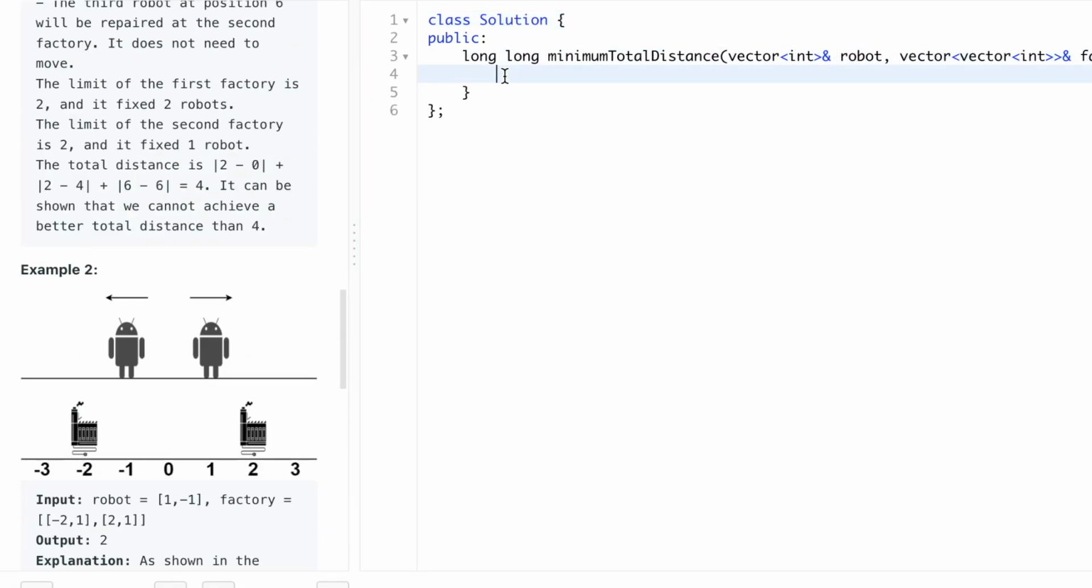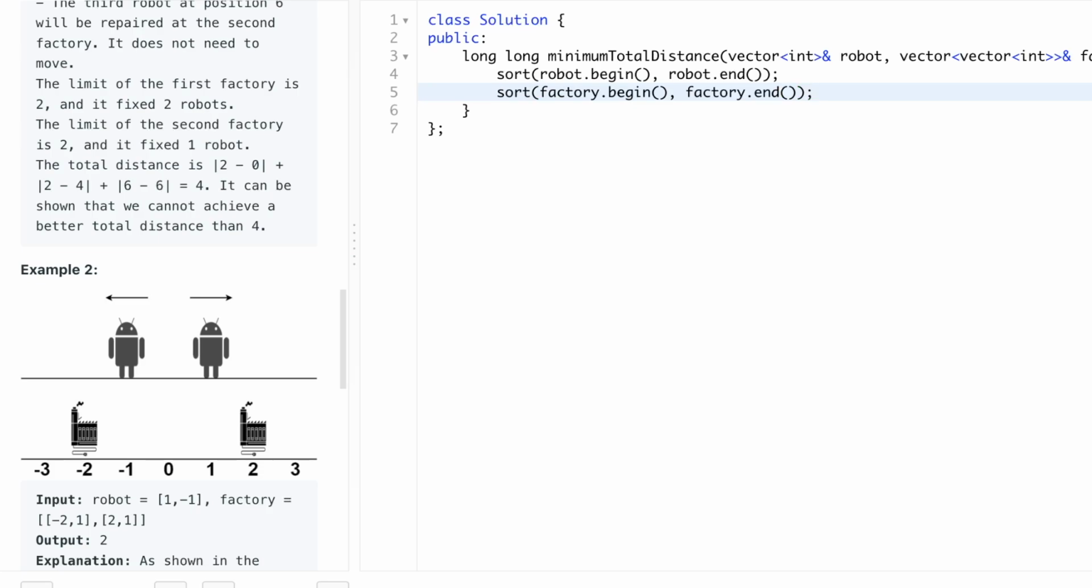So first we will try the sorting. Okay, first we'll sort robot. So robot dot begin and robot dot end, right? Now a similar thing we have to do for factory. So factory dot begin and factory dot end. Now we have sorted both the arrays.